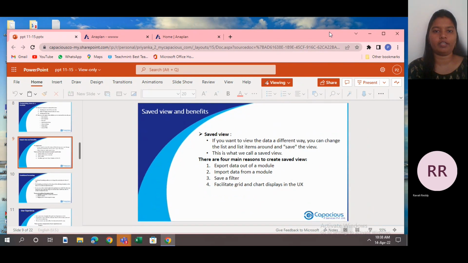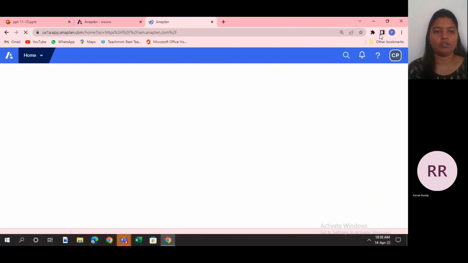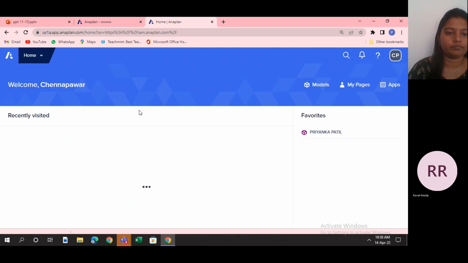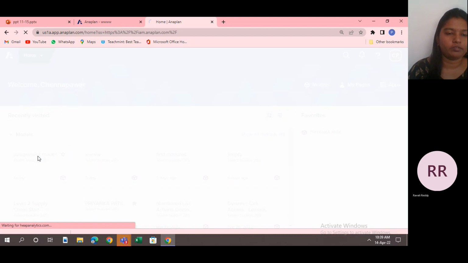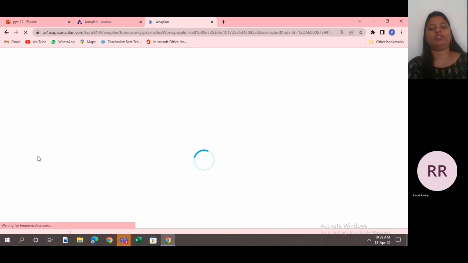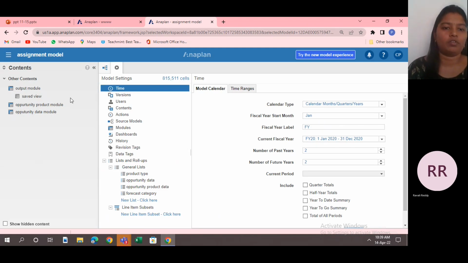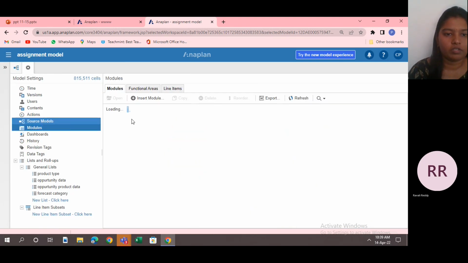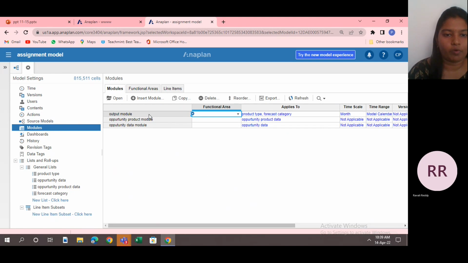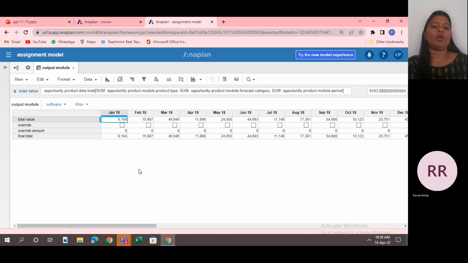Saved view is created in the module. I'm selecting one module, and going into the workspace and selecting one model. And I want to create one saved view for this. Okay, under the model settings tab, we can select in the modules. I'm selecting the one model as output model and opening this. And this is the default view of this.